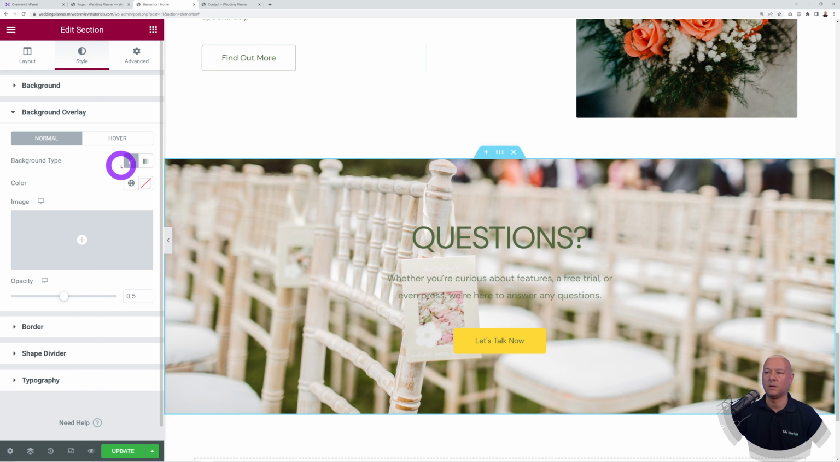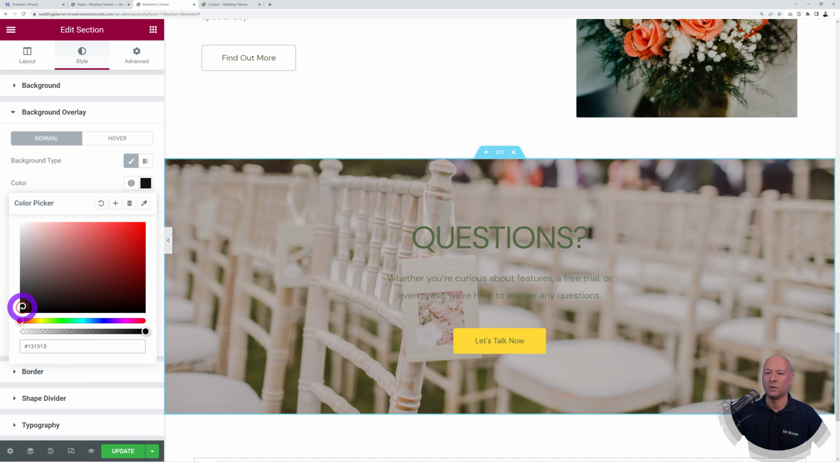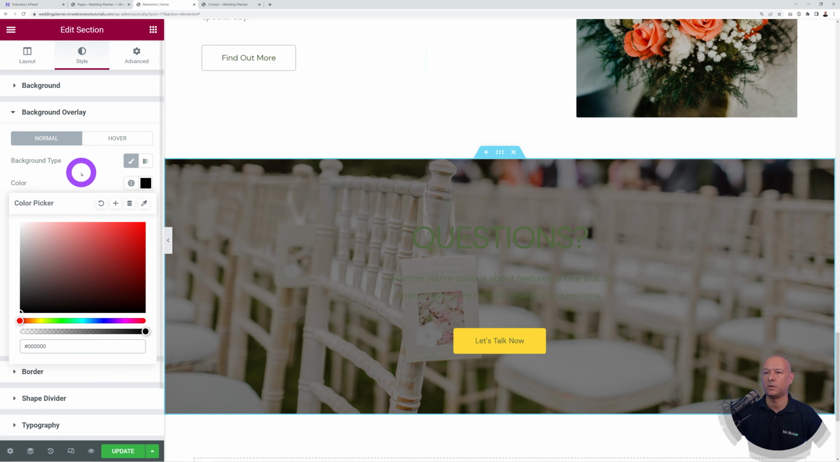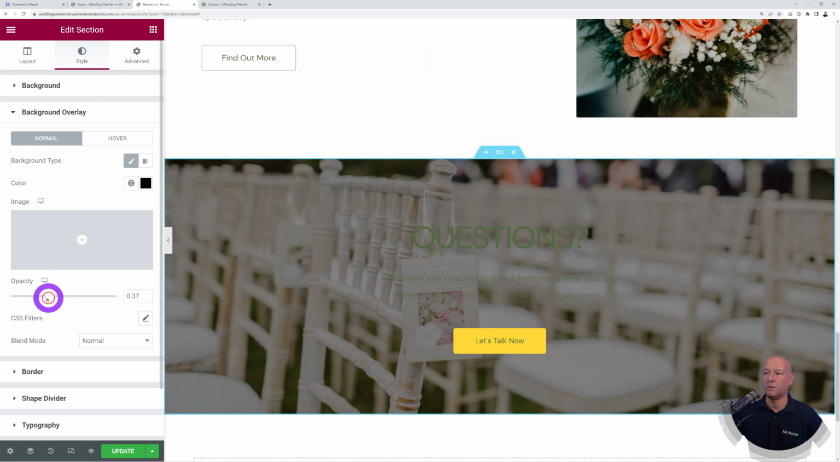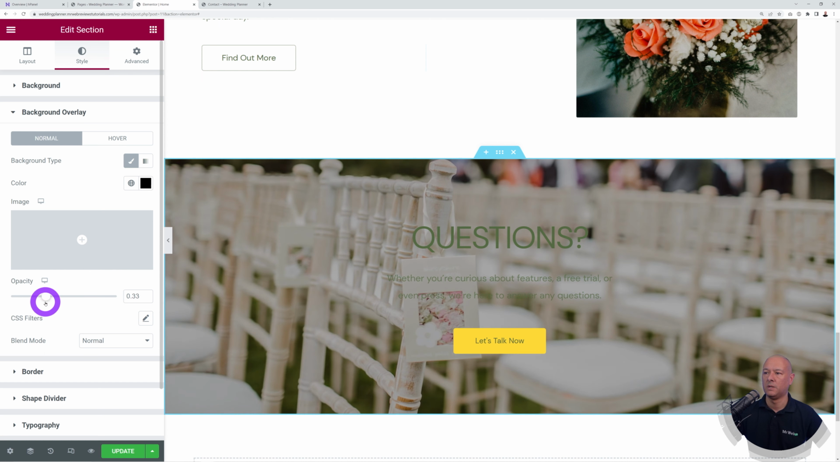Let's select a background type. This is going to be a color. So let's select black perhaps. Okay. And then we're going to change the opacity. So as you can see, we might want to change this a little bit. So maybe just about here, 0.3.